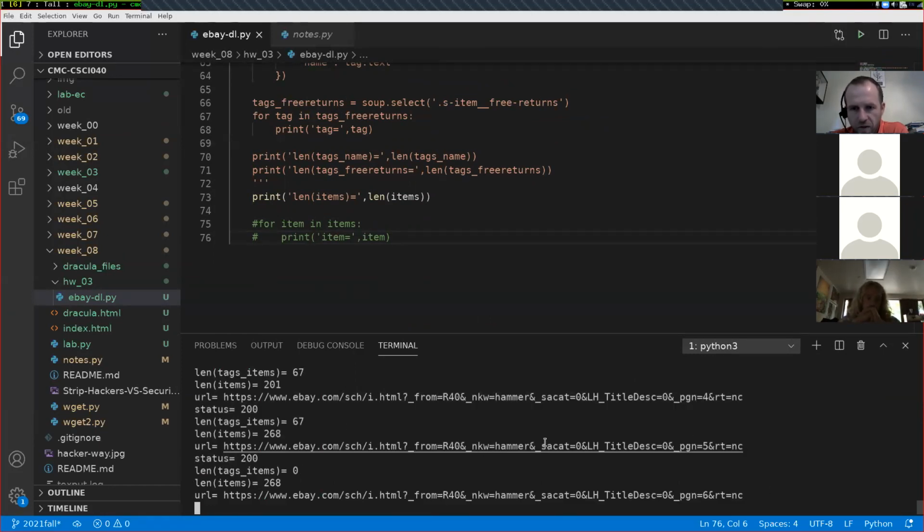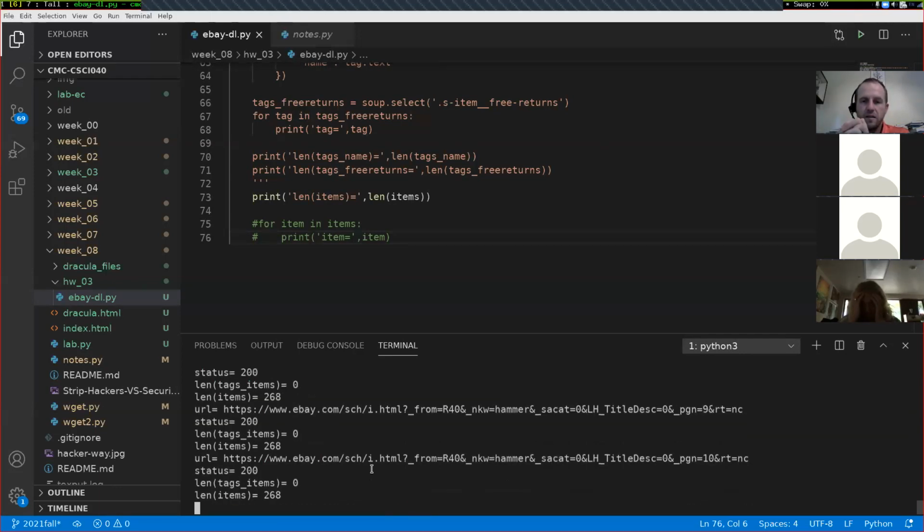But eventually here on page 5, it's stuck at 268. And what's happening is that eBay is detecting that it is a bot that is traversing its web pages, and it's using a lot of different heuristics to do that. For example, the fact that all these requests are happening in order from 1 to 10, and they're within 1 second of each other. And so because of that, it's not displaying any more information.